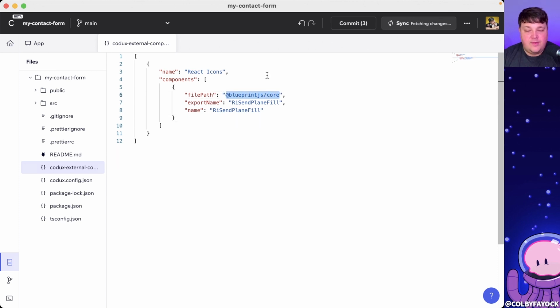Now, when importing these components from our actual React icons package, we're going to do so from the actual provider of that icon. So such as Font Awesome, you would go to FA. So I'm going to specify react-icons/ri, which is going to allow me to pull this send plane fill from RI.